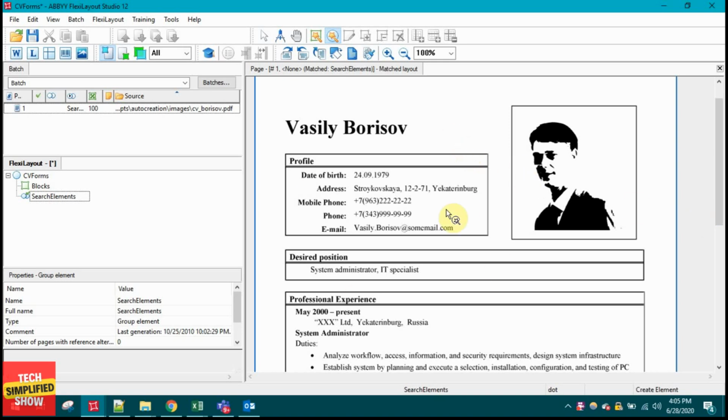As you can see here, we have some fields which we need to extract like date of birth, address, phone, email, desired position, etc. So let's just get started. Let me highlight them using the inbuilt feature of recognizing words or lines. Let's start with the words part.